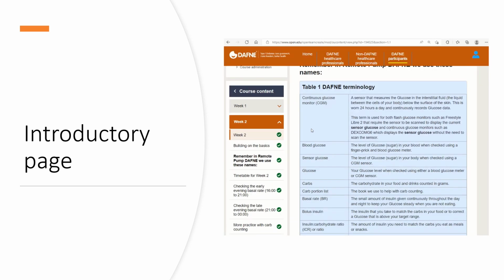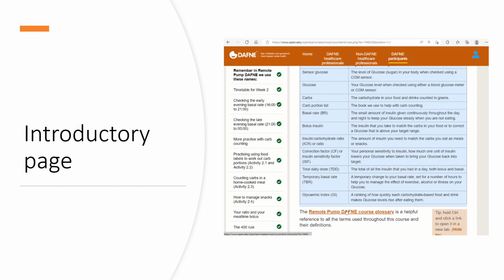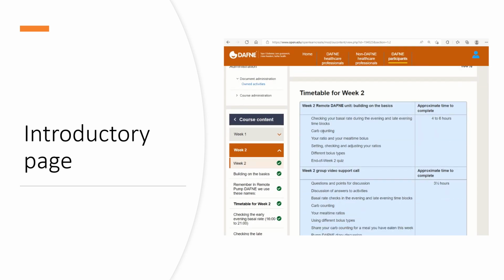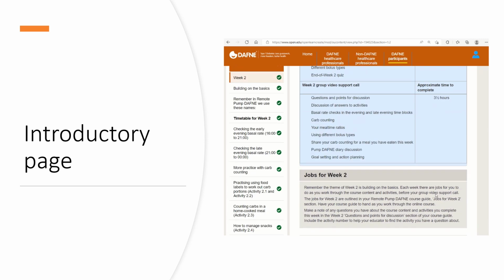There's also a reminder of DAFNE terminology at the beginning of each week, just so that participants can check this, and there's a link to the course glossary, so if there are any words or terms in the course content, they can click on the glossary to find a definition if they're not sure. There's also a timetable at the beginning of each week highlighting what's being covered and the estimated time to complete, and a reminder that the jobs for the week are detailed in their participant guide.